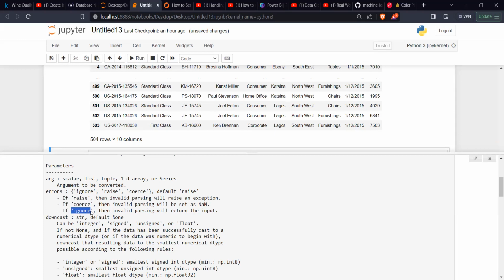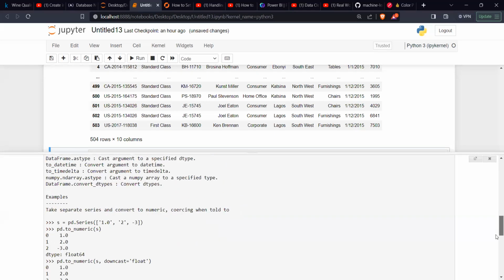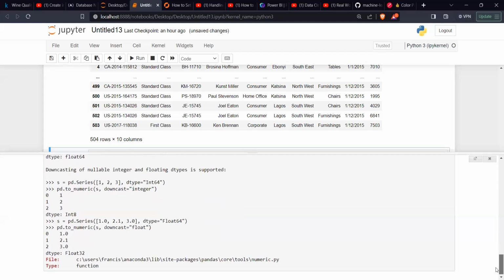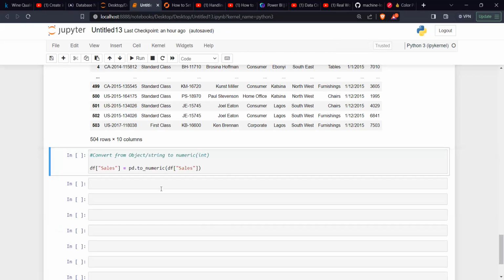Otherwise, you can say ignore. So we can either put raise, coerce, or ignore. So if there's no value there, we'll put NaN. That's what we call coerce. Okay? But if you want to see an example of how it works, you can see an example there. You can see downcast, integer type. Can you see the integer type? int64. That's integer.